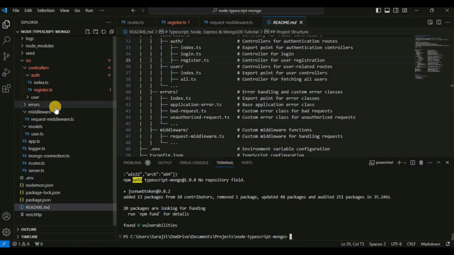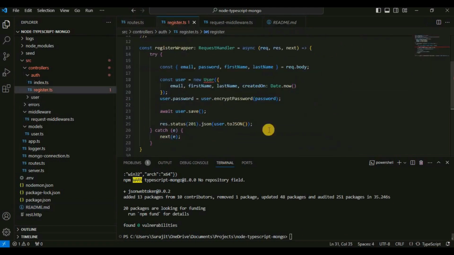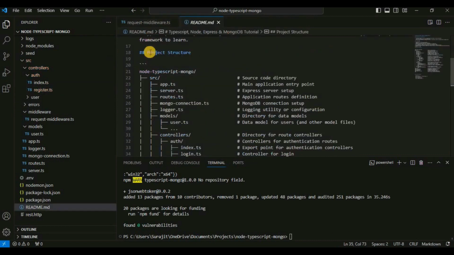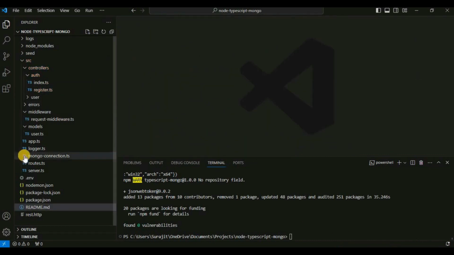Okay, so let's see the JWT creation. I will use JWT sign.